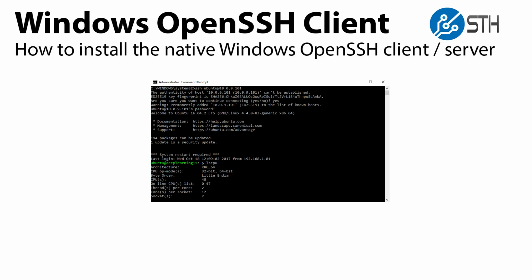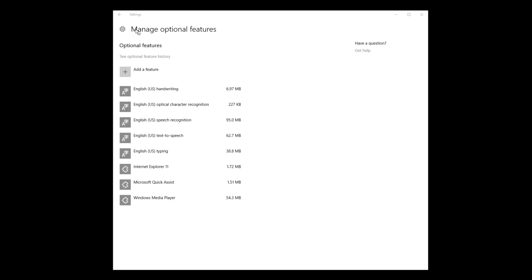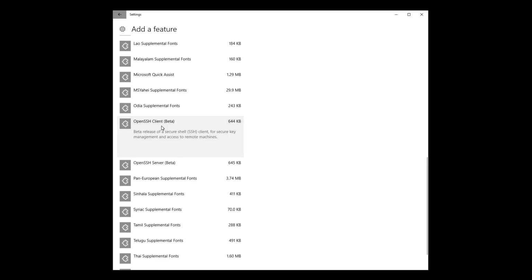In this video, we're going to show how to install the OpenSSH client in Windows 10. First, go to the Start menu and type Manage Optional Features, or you can navigate there from the Apps and Features Settings page. You're going to click Add a Feature, and then buried in this list of supplemental features, you'll see an OpenSSH client and OpenSSH server app. And we're going to install the client now, which has a beta tag at present.